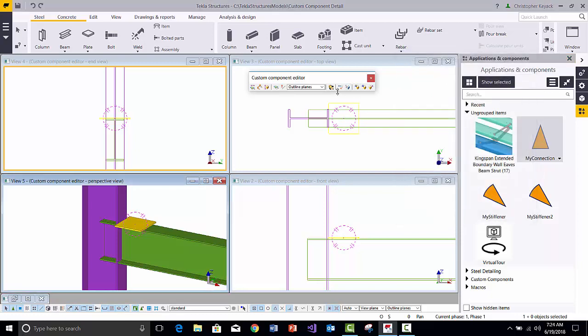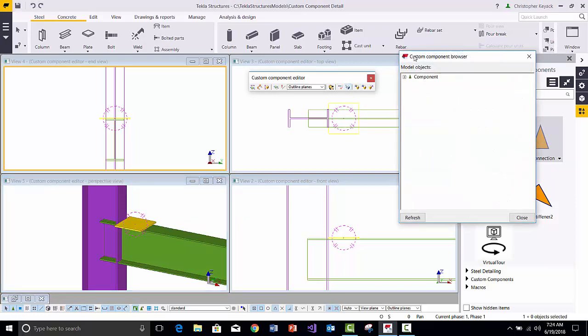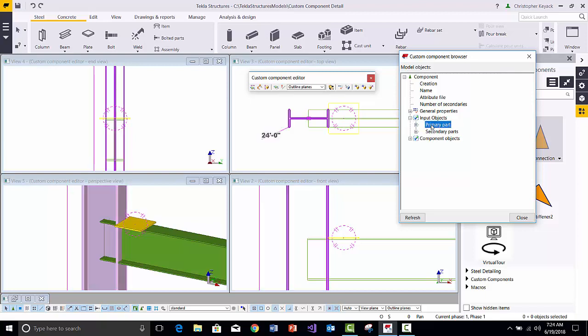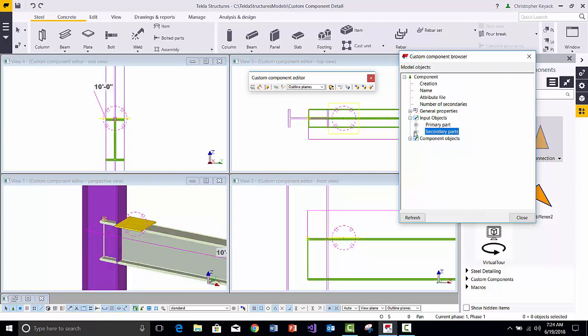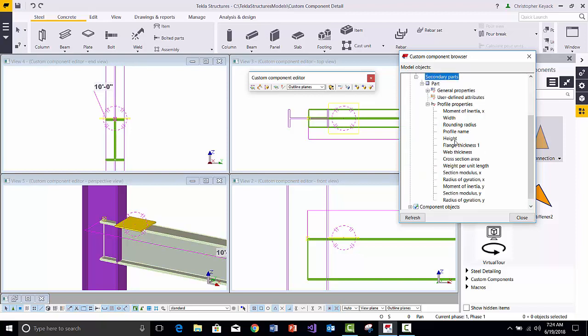So if we close this down and press this button, it'll open that dialog box back up in case you close it. Now, this is basically a tree view. So underneath this, you're going to see all of the different inputs as well as objects that were created by the component. If we go to input objects, we're going to see a primary and a secondary. It's interactive with the model. When we highlight those here in the tree, it highlights those objects in the model. We can actually get access to any of the profile properties and things like that, which we're going to see is going to come in handy when we want to affect the width of the plate later.